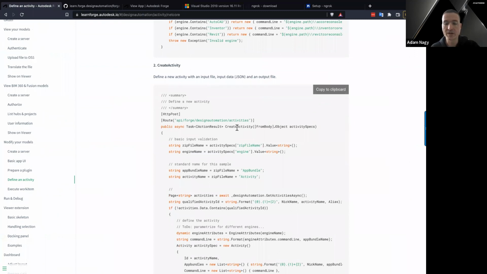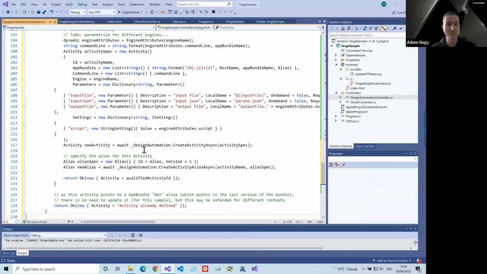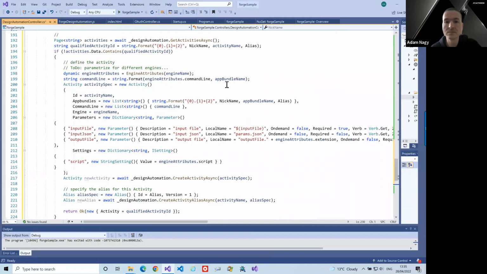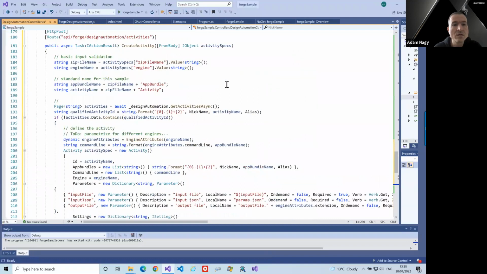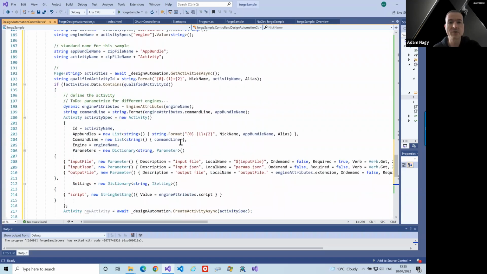Now for creating an activity, again, this is going to be exposing an endpoint on the server side, which the client side will be able to call in order to create a new activity. You can look inside the function to see what exactly happens, just like it was with the app bundle.